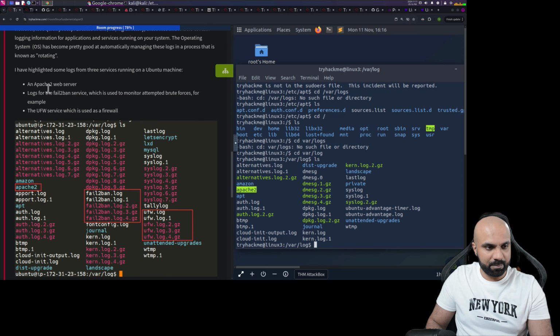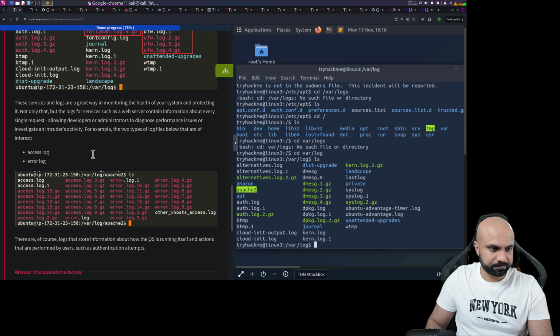One is an Apache 2 web server. Do we have Apache 2? Yeah, we have Apache 2 here. Logs for the Fail2ban service, which is used to monitor attempted brute force. Do we have Fail2ban? We don't have it here. All right. The UFW service, which is used as a firewall. UFW, we don't have it. But we have an Ubuntu advantage timer or something like that.